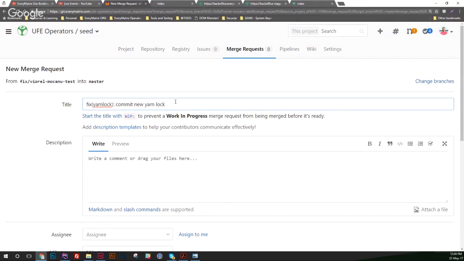However, if you have a branch and you're committing multiple bug fixes, each commit should have an ID from Jira. So for example, CI 12345, commit new yarn lock. This makes it much easier to follow when we actually begin work and there are bugs to be fixed.